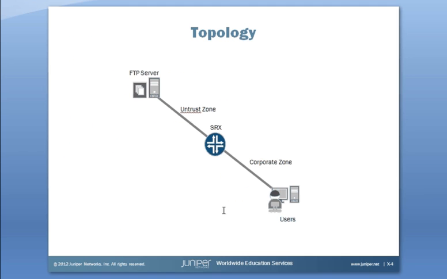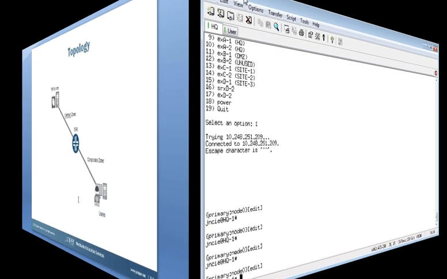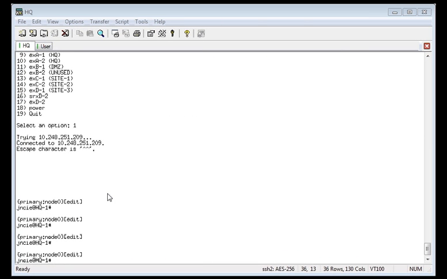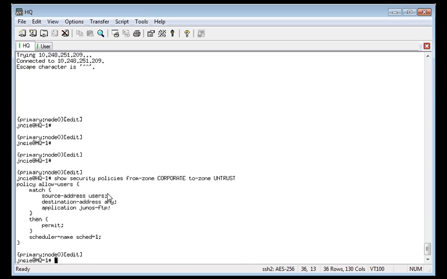For example, this is the topology we'll be using, just a simple topology where we'll apply a scheduler on the SRX to a security policy to allow users to reach the FTP server. Okay, we're logged into the SRX device now, and let's take a look at our security policy. Okay, so we have a policy that allows users to permit FTP traffic, and we have a scheduler applied, so let's take a look at the scheduler.